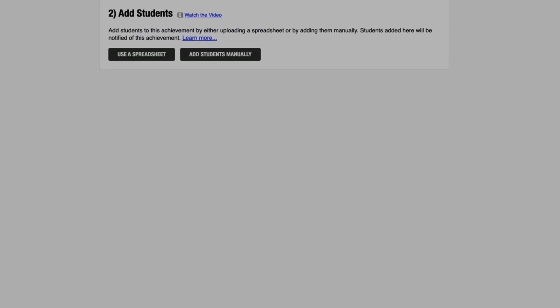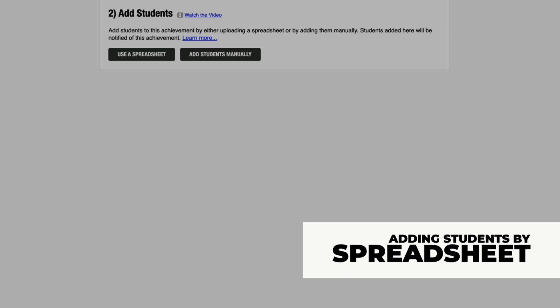In step 2, you will add students to your achievement. There are 2 ways students can be added, either by uploading a spreadsheet or manually adding students who already have merit pages. First, we'll show you how to utilize a spreadsheet.